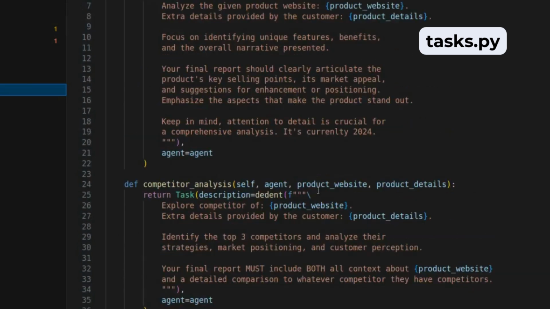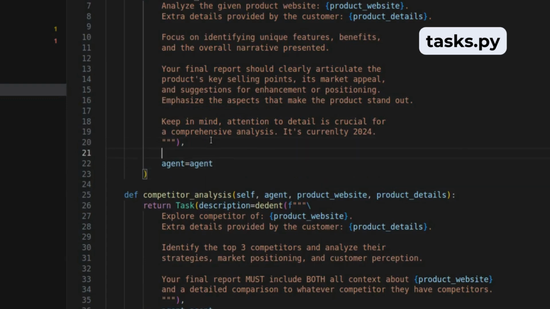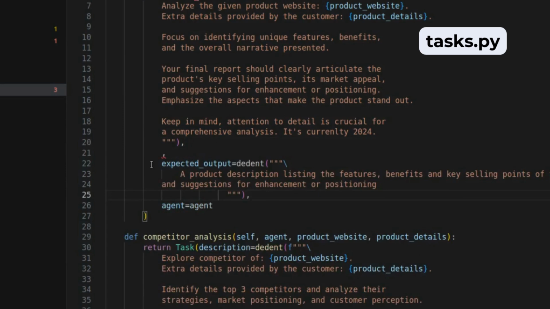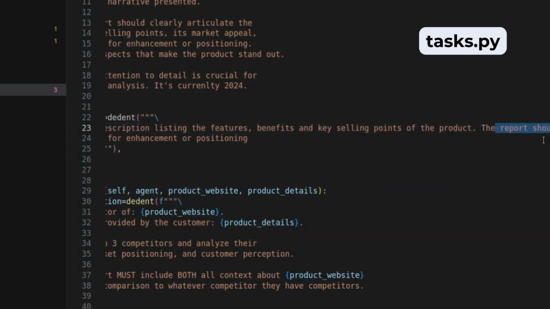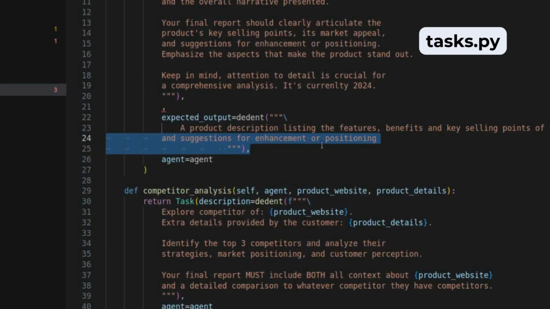Now, because we're going to use the latest version of crewai that also has the hierarchical crews, we need to also change a few things in tasks.py. Namely, we need to provide an expected output, which crewai now expects. So you need to add the line expected output equals, and then put a description of the expected output that you're going to have for each of the tasks. And this is what it looks like. So here in this case, I have a product description listing the features, benefits, and key selling points of the product. The report should also address market appeal and suggestions for enhancement or positioning.